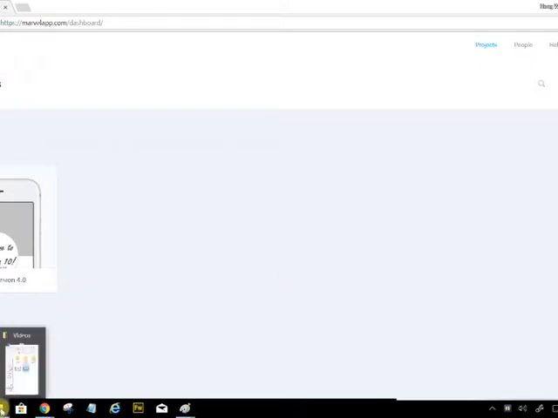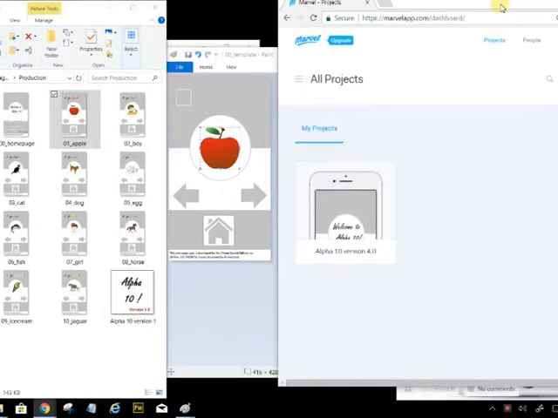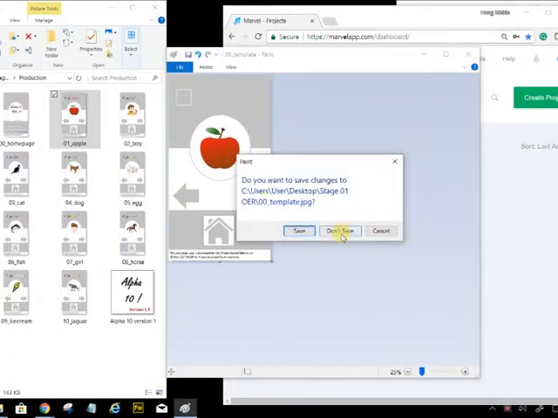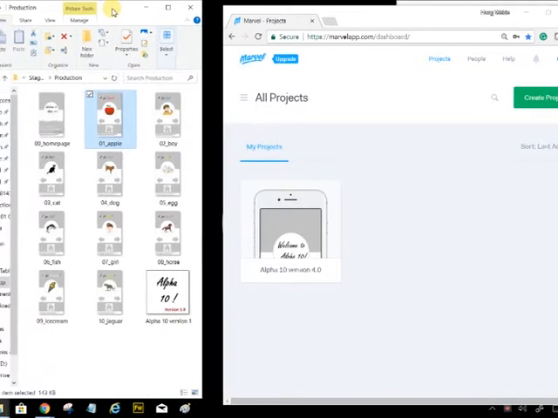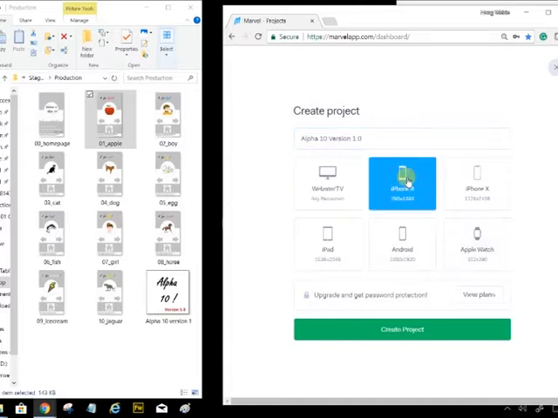Okay, so I'm just going to put my production content side by side with this mobile app. Just let me close a few applications that we actually don't need. Okay, so at the very beginning, the first step is you need to create a project. Type in the project name Alpha 10 version 1.0. For the device category, select something closest. My mobile app is for the iPhone Special Edition, so I have to select the closest one, which is iPhone 8, and I create project.